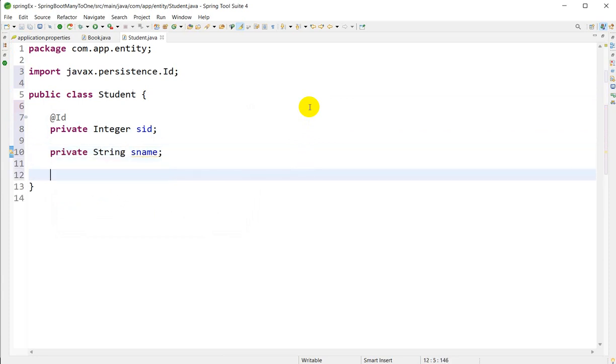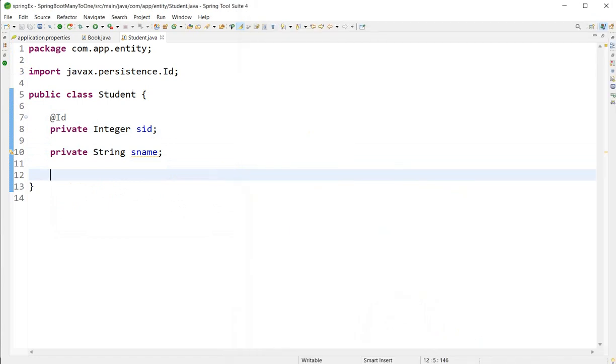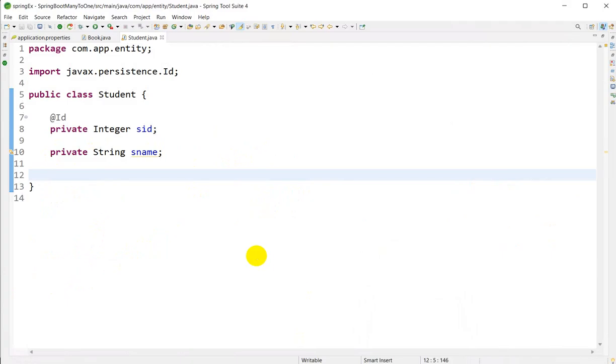Right, next thing, what we have discussed in the coding steps: create a has-a variable in the parent class. As we have discussed, we take the left side as the parent and this as the child. So this is the has-a variable and this is the parent class. So the next step we have to perform here: private Book, the book object, I will take here as book. Right, Ctrl+Shift+O for importing.